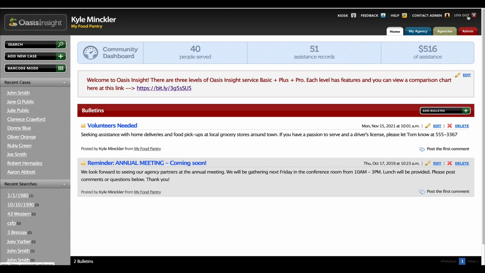Lastly, log out. You will automatically be logged out of the system after a period of inactivity, but it's always a good practice to click the log out button to return back to the login screen.